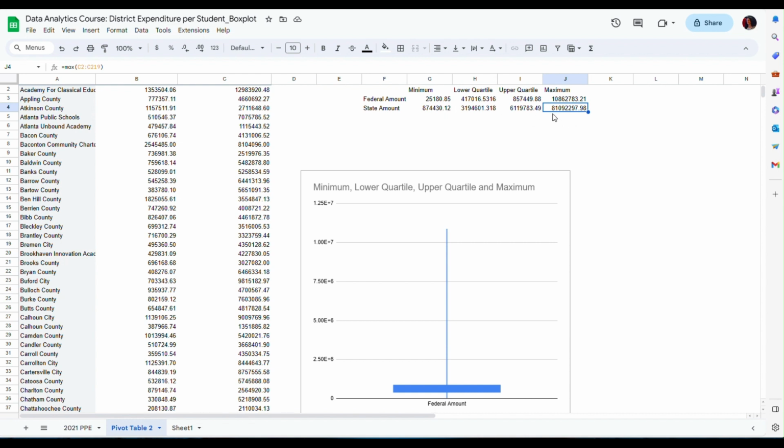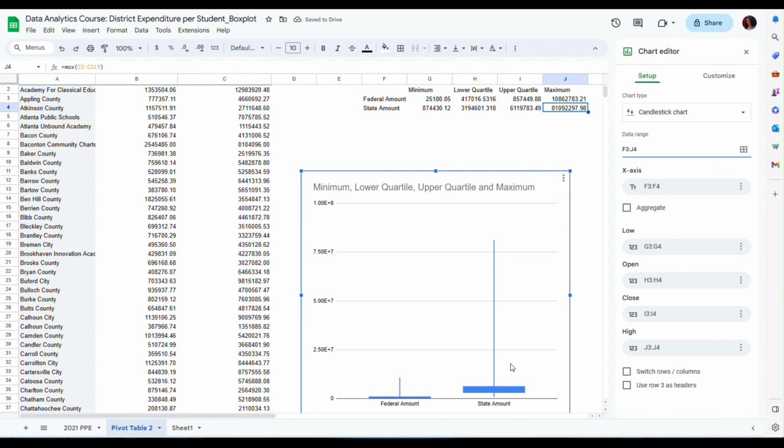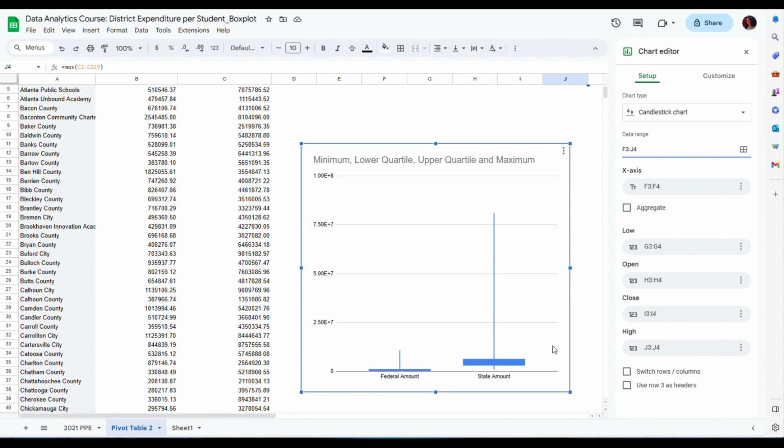So now that I have all these 5 values, all I have to do is edit the chart to include the state amount as well. So if I click on the chart, I can click on the upper corner where I see these dots, and then click on edit chart, and then see the data range here. It ranges from F3 to J3 right now, but since I added another row of data, I can change this array to J4 and then hit enter. Notice that now I have both box plots.